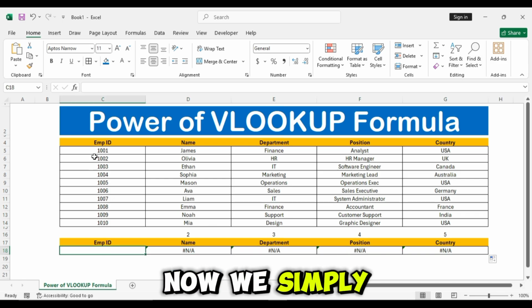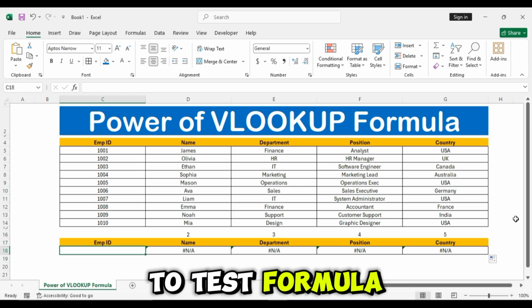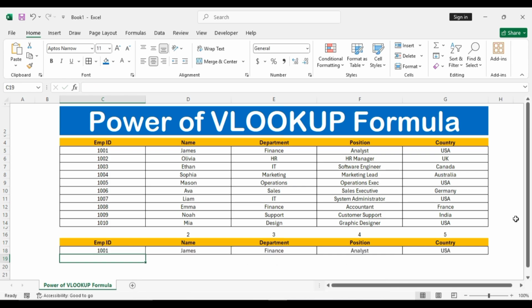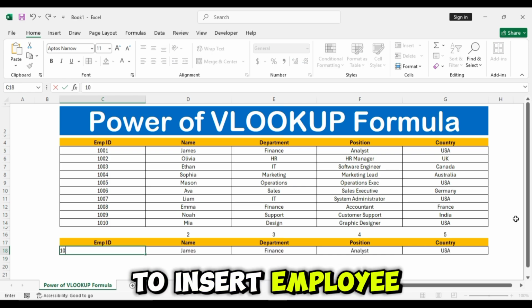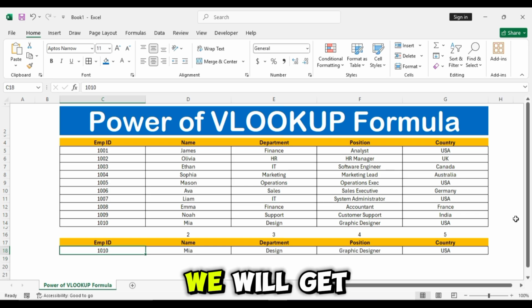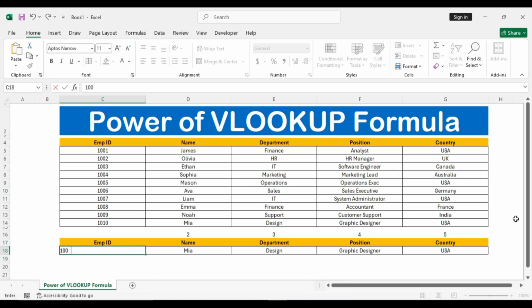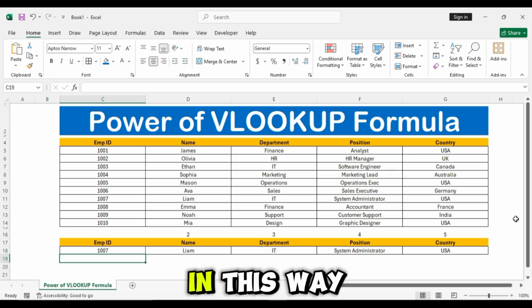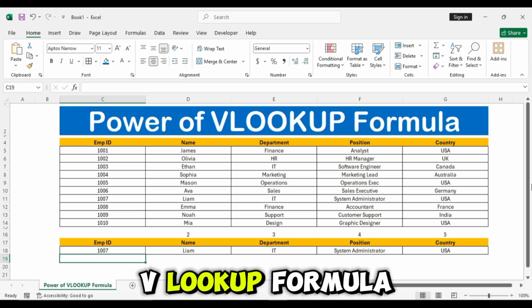Now, we simply insert employee ID to test formula. We simply need to insert employee ID. We will get all the related details. In this way, we have used VLOOKUP formula in Excel.